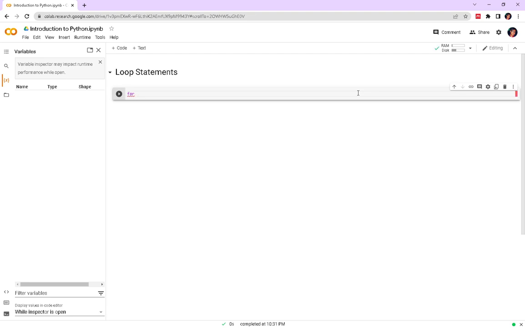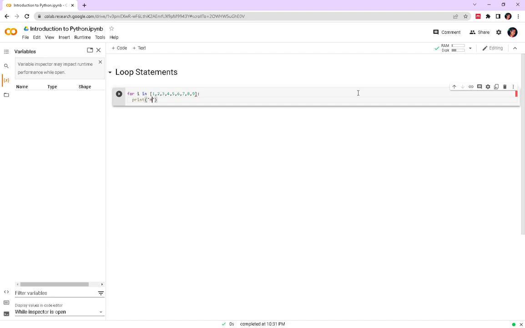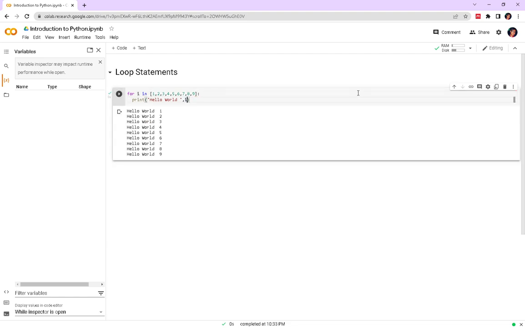We'll discuss two types of loops that we can use. For I in, and then we specify a list that we want to show. Say 1, 2, 3, 4, 5, 6, 7, 8, 9, and then we can print hello world and then I. We can do that. So hello world 1, 2, 3, 4, 5, 6, 7, 8, 9, something like that.